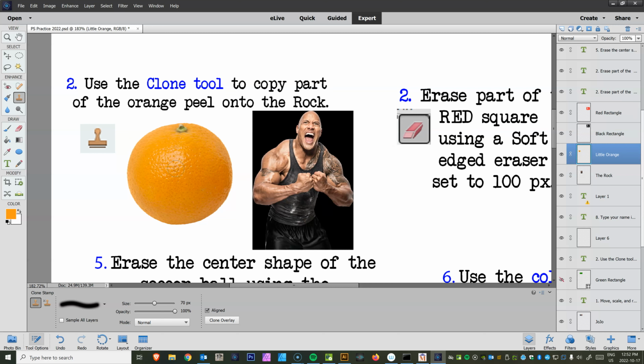We're going to click once to target it. And we're going to move over. And we're going to start putting some orange on the rock here, on his muscles. And what you can also do is you can drop the opacity. So the opacity is how see-through or transparent it is. So you might want to do something like 50%.